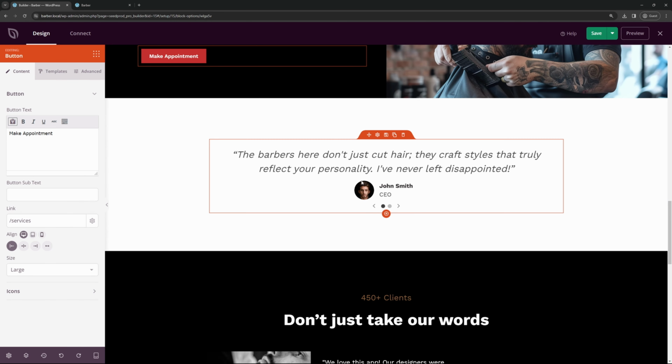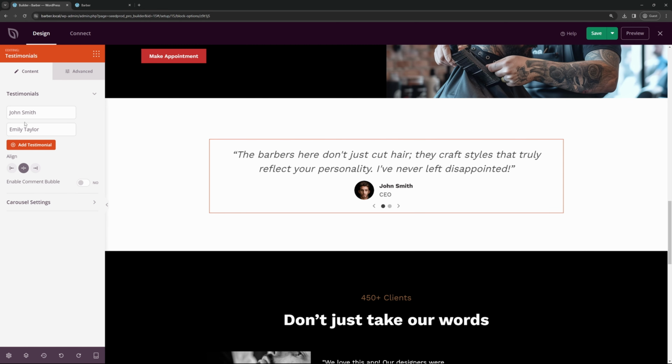Great. Once you're happy, you can scroll down. And here we have some testimonials. We have a new section as well as a testimonial block. We can click on block settings, and we actually have 2 different testimonials here. We have a John Smith and an Emily Taylor. And you can see there's 2 different circles here as well to swap between them, or you can use the arrows to do so. So let's just look at the first one.